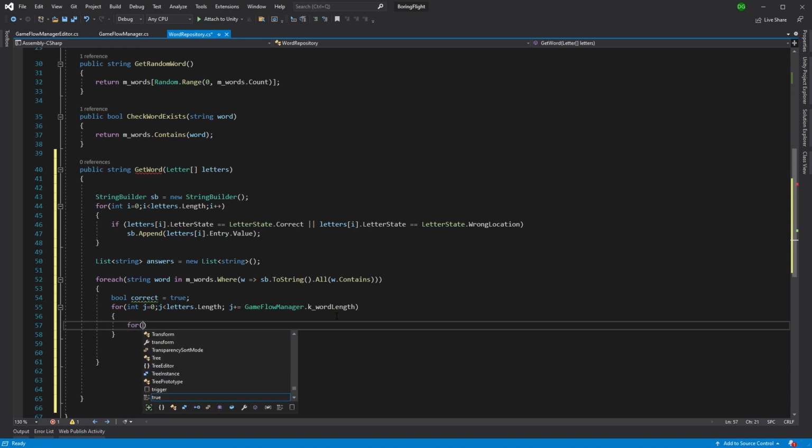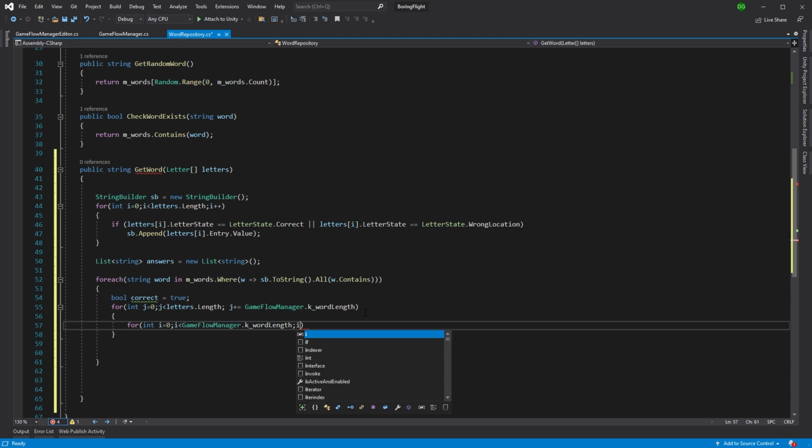And what I would usually do is I wouldn't actually have that in the game flow manager. I'd probably put that out into a constants class, a static class called constants that had all the global constants. But here we're just putting it in that class because it's a bit of a hacky solution, but this is a hacky game we're doing. So game flow manager dot K word length, i++.